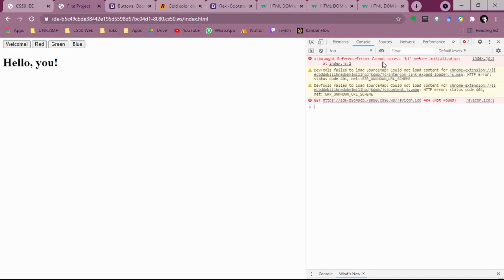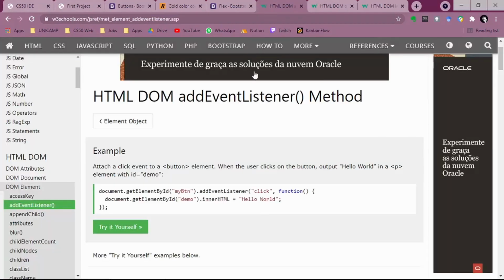So if we see here, there is "cannot access h1 before initialization." What does this mean for us? This means that our index file is running before the index.html works. So when we call the index file, it doesn't understand the h1. So we're having a problem. How do we fix this? We fix it using the addEventListener method.